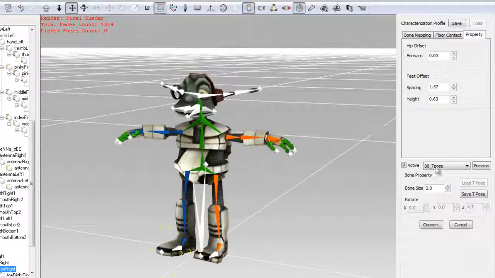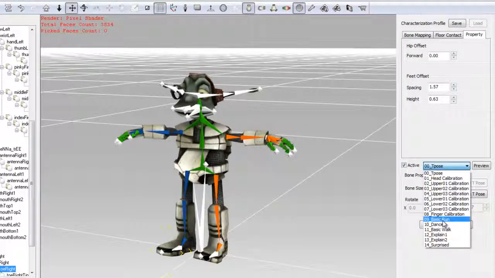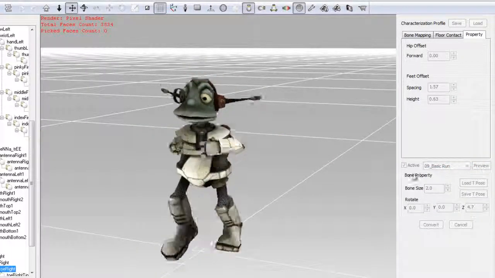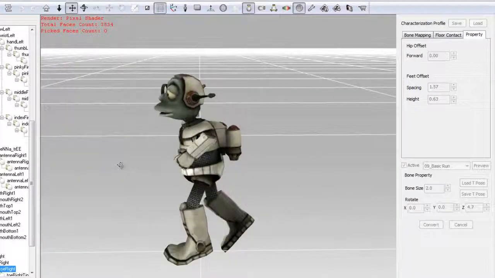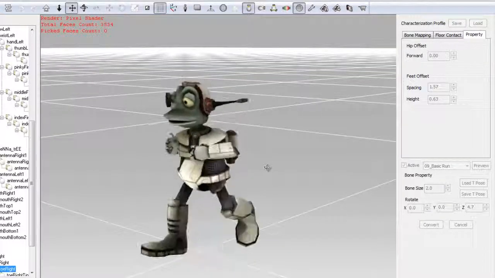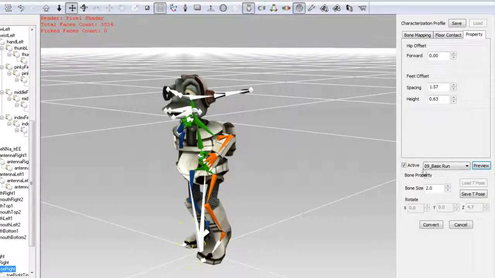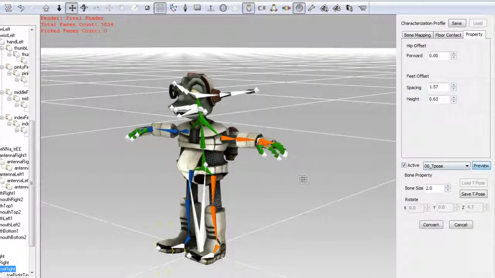After that, once the active checkbox is checked, you can preview any of the default 3D Exchange motions on your character. However, you can notice that when I do this simple running motion here, my character's arms are penetrating the mesh of the torso.